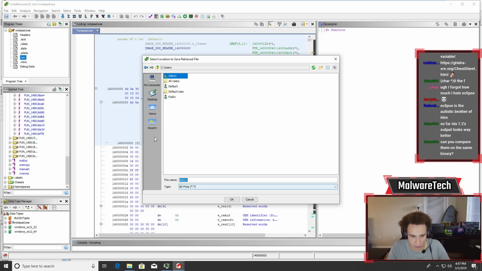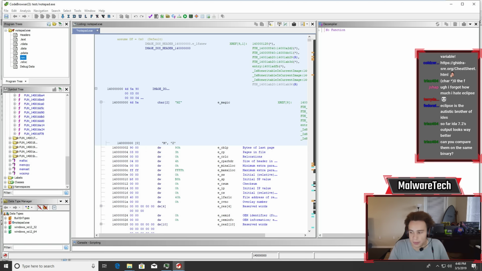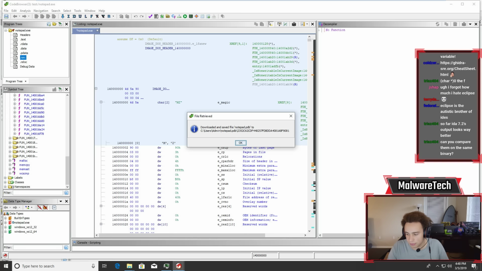It's going to make me create a folder for it. Let's get the Microsoft symbol server URL. I can't actually remember it off by heart, so I'm going to Google it, even though I've written it out a million times. Okay, there it is. I still won't remember it, but whatever. See if that works. Nice.